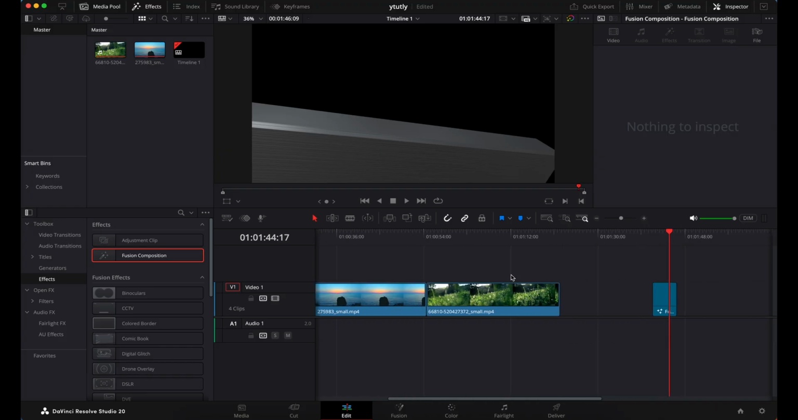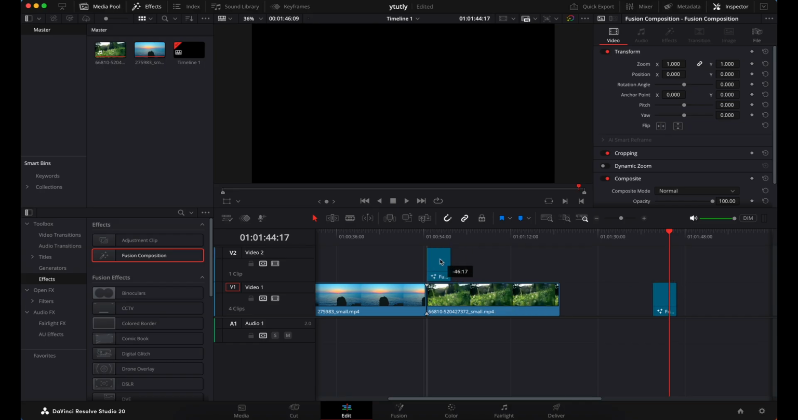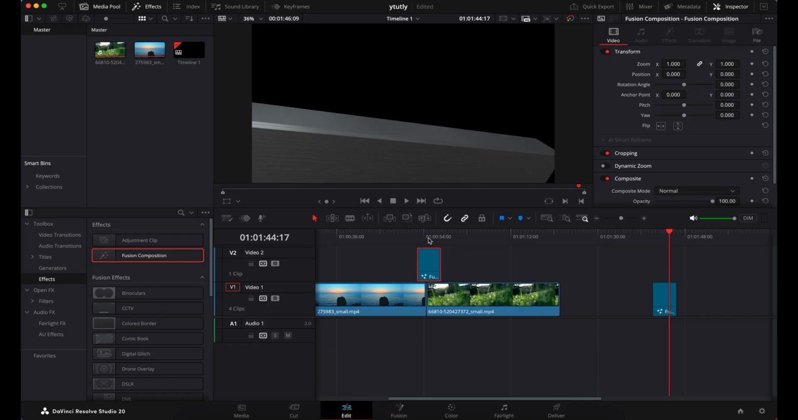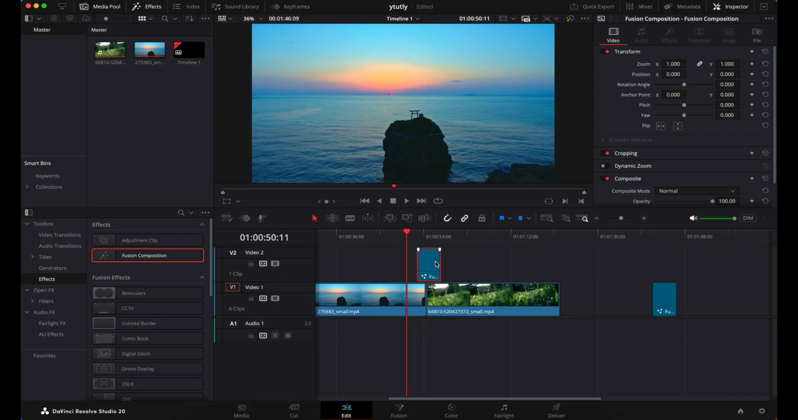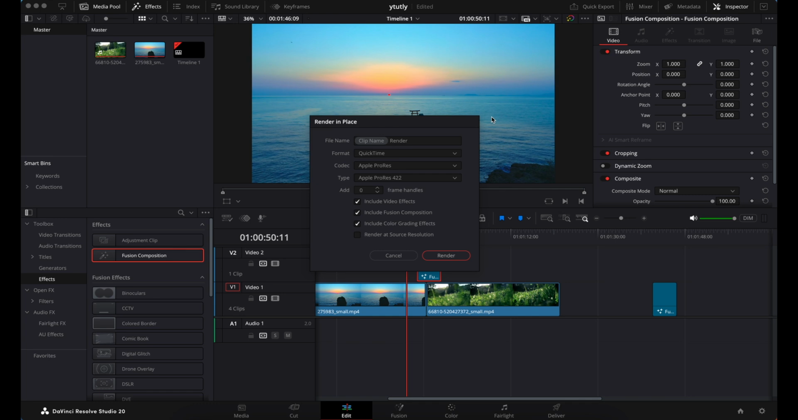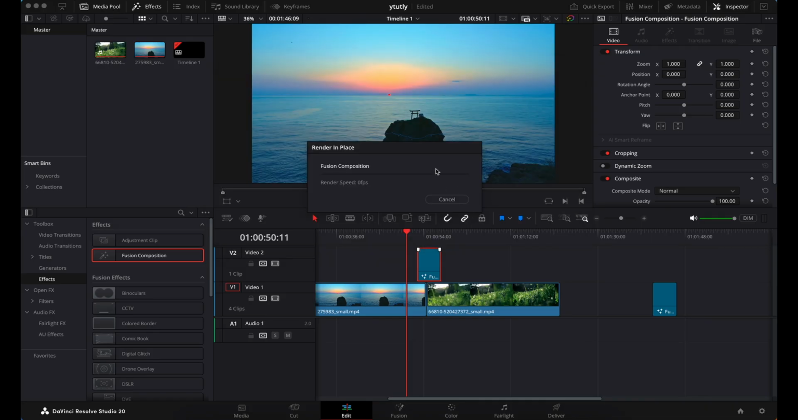So we can put this fusion comp. Let me hold down Alt so that we make a duplicate of it. We can put this here such that when it's at the center here, it is covering the whole screen. Let's say I right click on this, I say render in place. You can give it any name. Instead of ProRes 422, because we want it to be transparent, we click on this drop down and pick ProRes 444 XQ and render in place. Pick a location for the render, click OK. I wait for it to render.